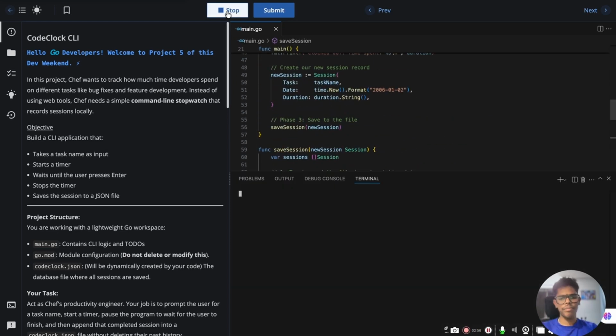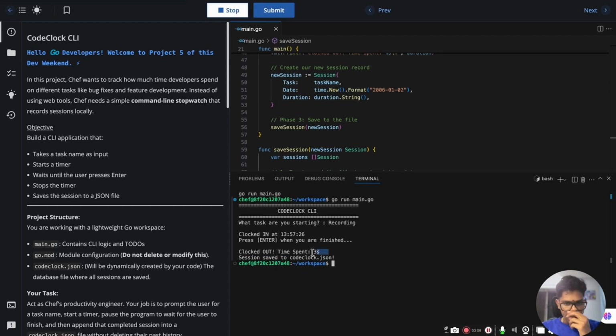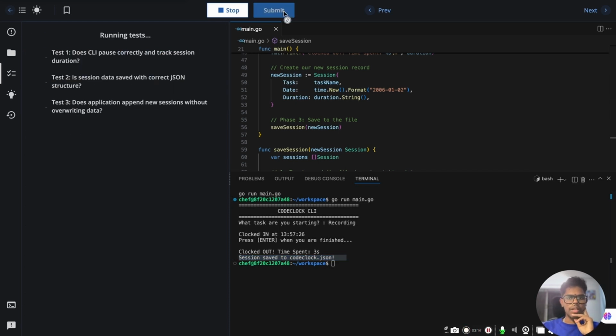Let me run the program. This is also quite simple. So what task are you starting? I'll just say I'm starting the recording. I click on enter. So it started. Now enter to finish. So it says time spent is 3 seconds. Session saved to codeclock.json. So let me submit the program.